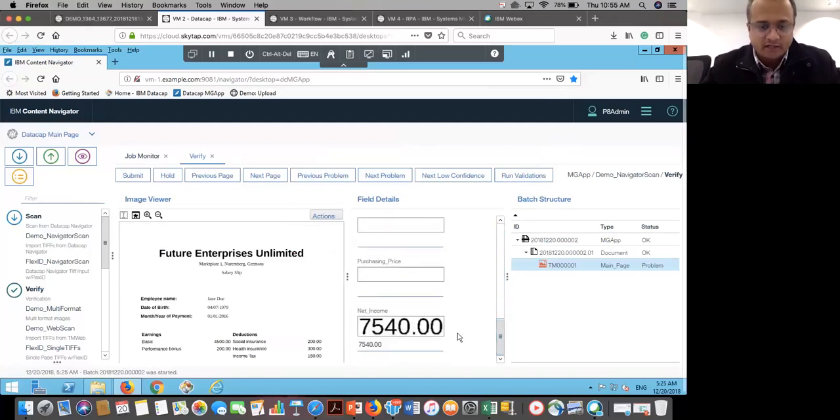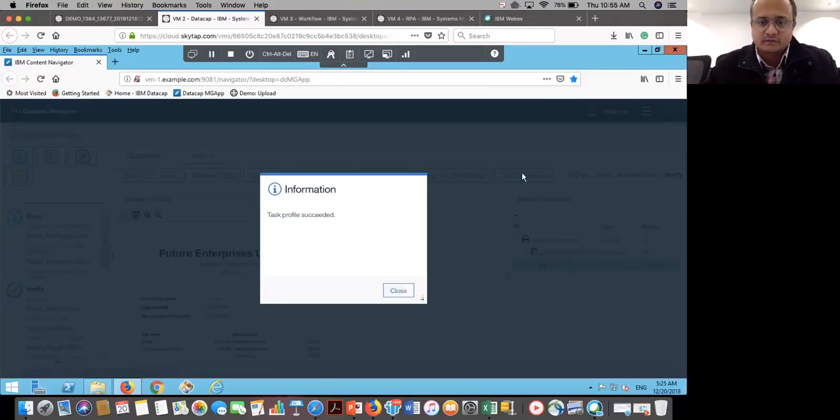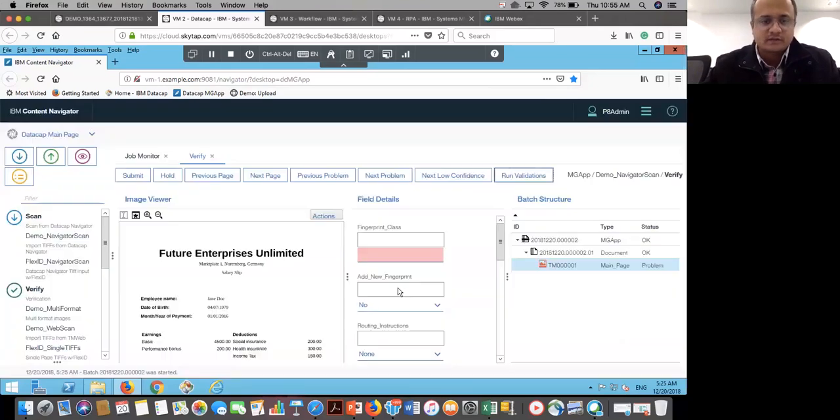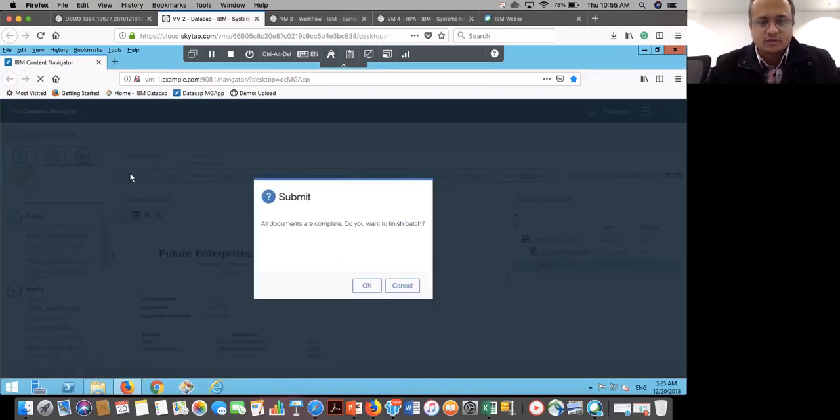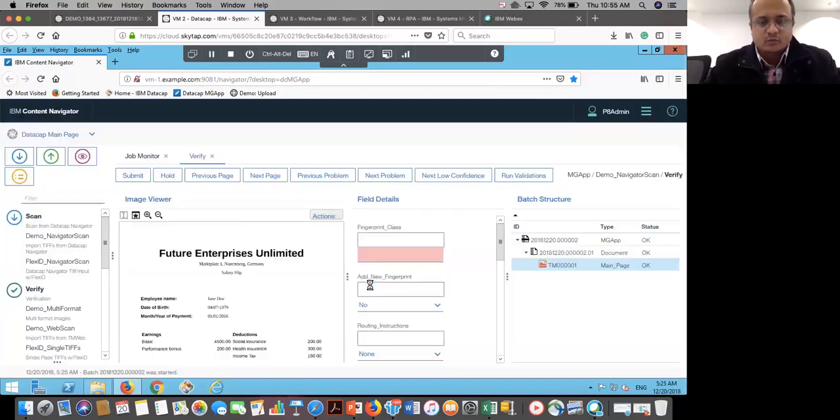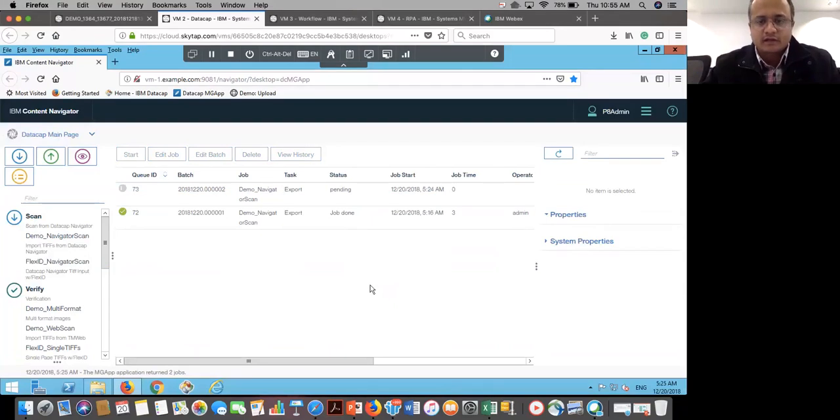So there you go. You have the net income information here. Okay, so his job is done. He will just run the validations to see if there's anything else missing, and then he does a submit to submit the batch so that it goes to Filenet and gets back into the correct case folder. Okay, the export is done.